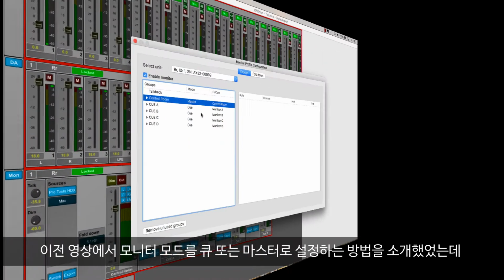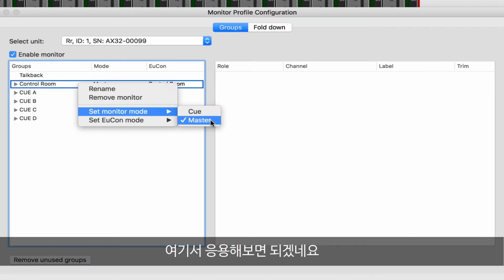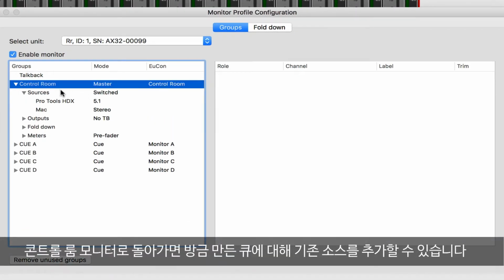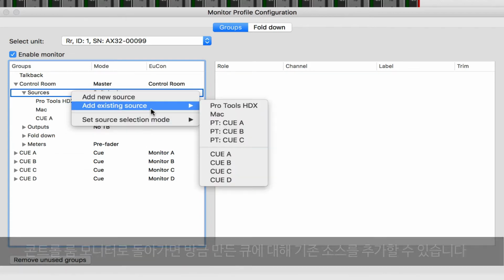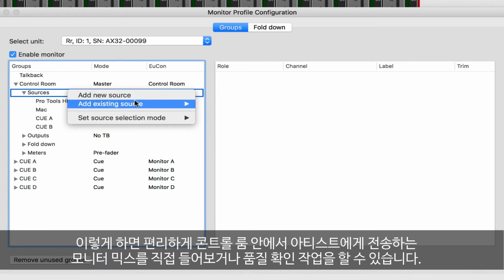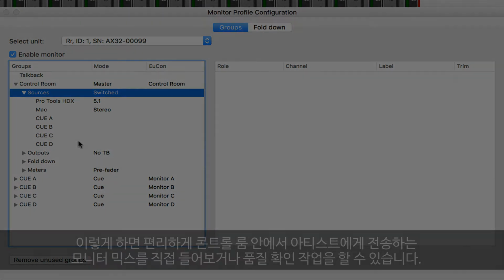In the previous video, we looked at setting the monitor mode as either Q or master. Let's take advantage of this now. If we go back into the control room monitor, we can add in existing sources for the cues that we just created. This gives us the ability to listen to and QC the monitor mixes that we're sending to talent from the comfort of the control room.